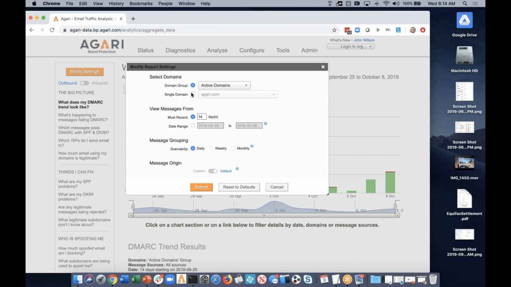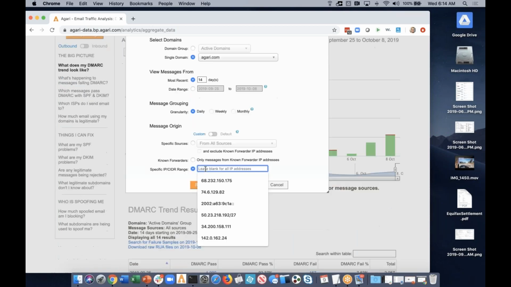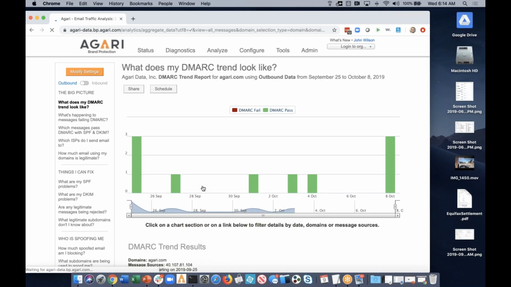I'm going to go in and say I'm only interested in Agari.com, and furthermore, you remember that IP address, I'm going to say I only want to see information for that particular IP address. This is going to effectively filter the data, and we're going to see that, as I saw in that XML file, things from that IP address are passing. I'm seeing 3 here instead of 2. I pulled that file on a different date about a week ago, so if you went back far enough, you'd see a day with just 2 there.